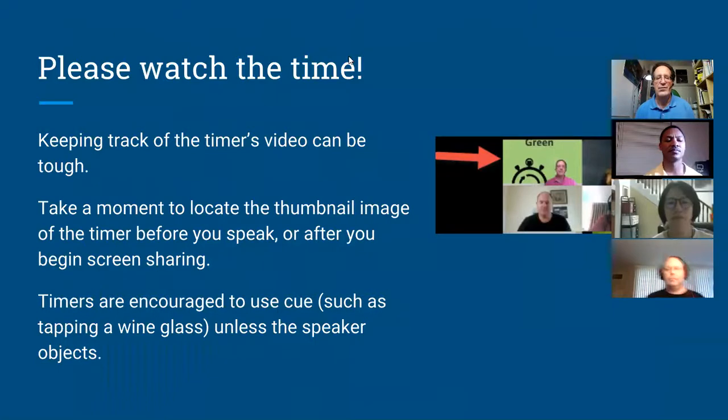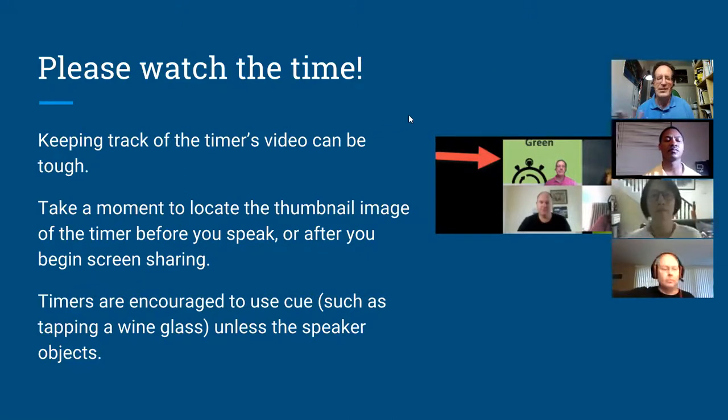We encourage you, if you are a speaker or a table topic speaker, to watch the time. And that can actually be one of the trickiest things of operating in an online environment, because the software tries to shift the little video squares around automatically and you can lose track of the time. So before you start presenting, make sure that you can find the thumbnail of the timer so that you can see those green, yellow, and red indicators. And I actually do still think it's a good practice to tap on a wine glass or have some audible cue as a backup in case the speaker has lost track of that video feed.